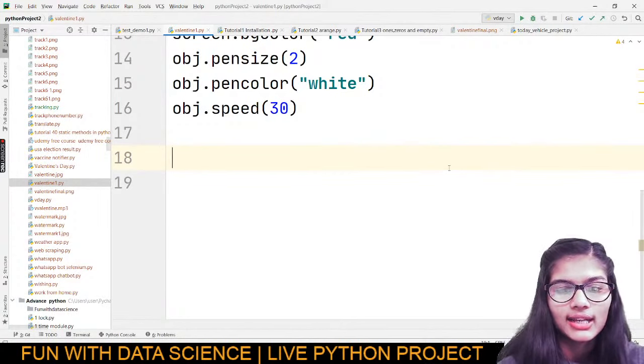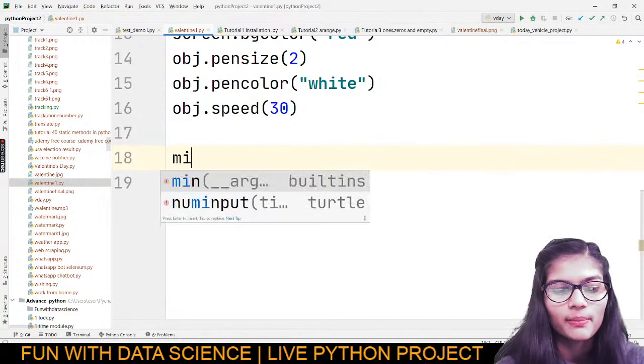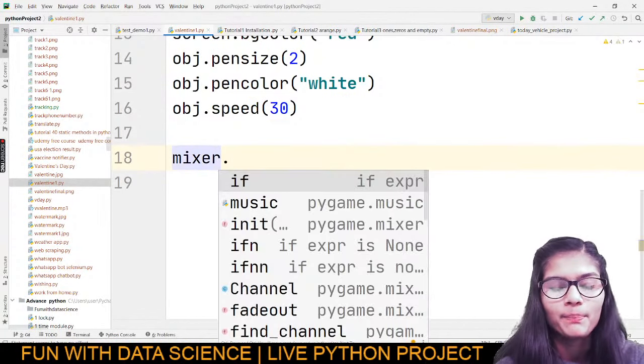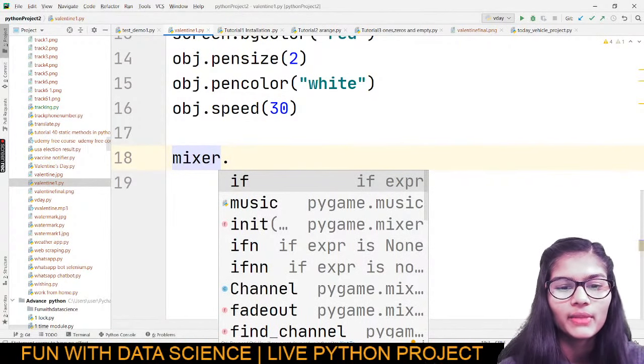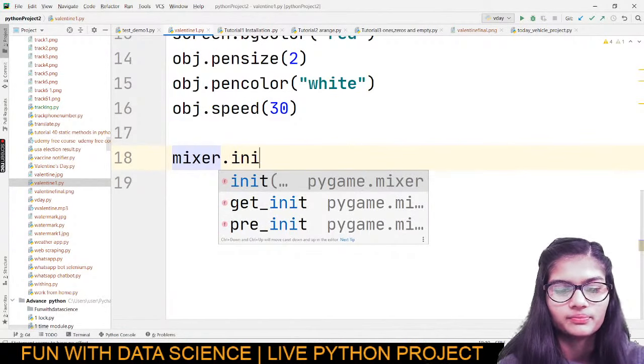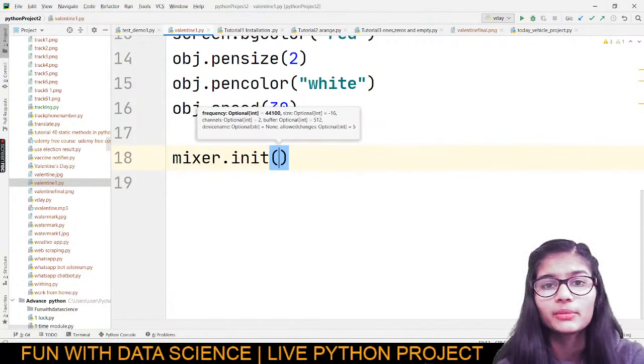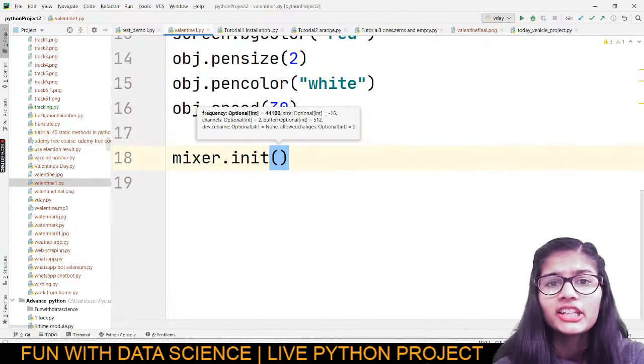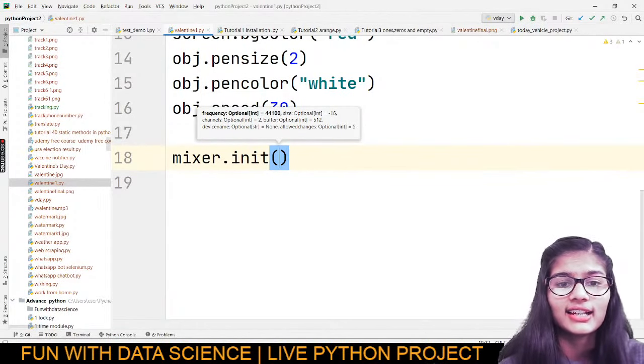Now what I can do is that I can actually put up a mixer, okay? Because I want to put some songs into my respective project. So that's the reason I'm putting here the mixer. And whenever you are using the Pygame library, guys, it's pretty much important for you to initialize the mixer library. Okay, so I did so, right?